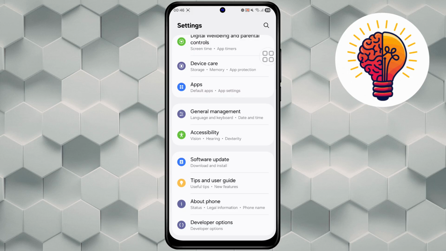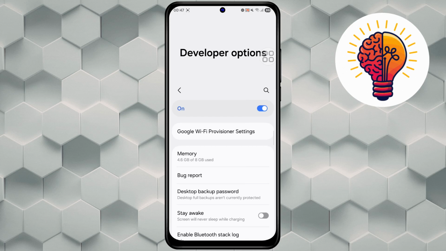Next, scroll and see the developer options. If you already have developer options enabled, simply tap on it to open the menu. If you don't see it yet, you may need to enable it first by going to About Phone and tapping the build number several times until the developer mode becomes active.